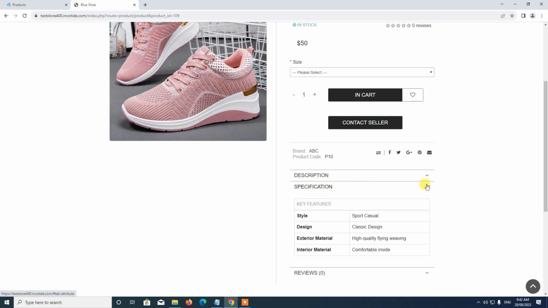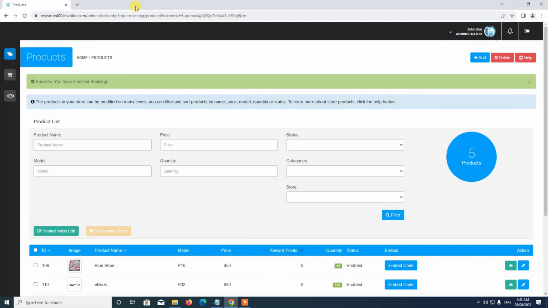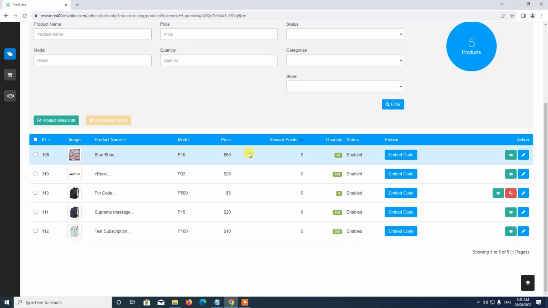So opening this, you can now see that it will show you the attributes that we created earlier, and the attributes are under the key features attribute group. So you can see the values that we have set for the attribute. So in this video, I've shown you how to create attributes and how to assign attributes to your product.